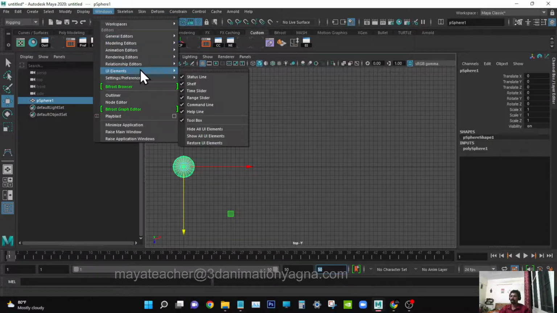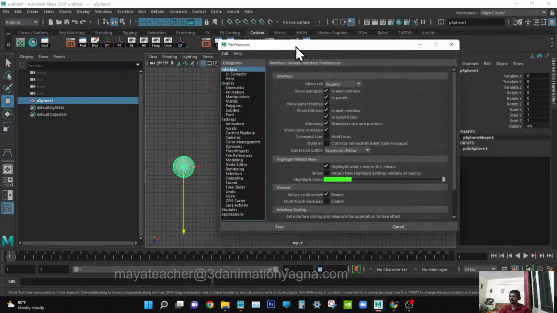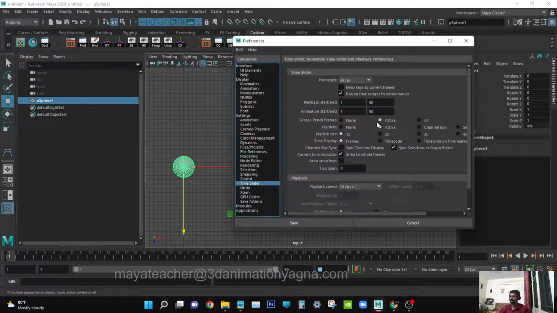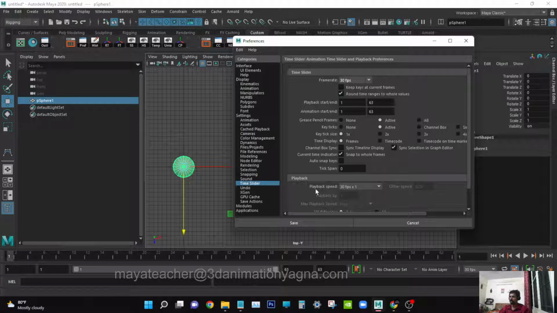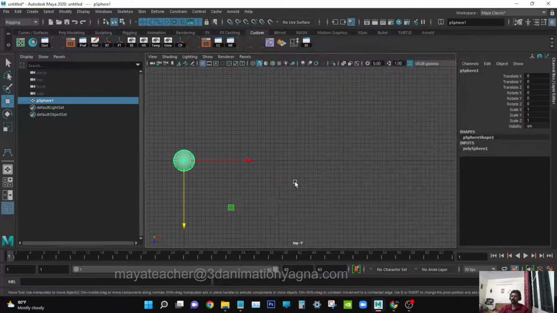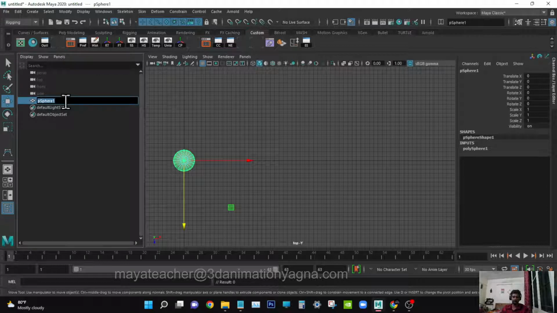Go to Windows, Setting Preferences, Time Slider. Here you have to choose the frames per second, that is either it can be 24 fps or 25 or 30. I am choosing 30 fps. Here also it should be 30 only. Whichever fps you are choosing should be the same here or here too. Now press the save. Now let's rename this as ball.